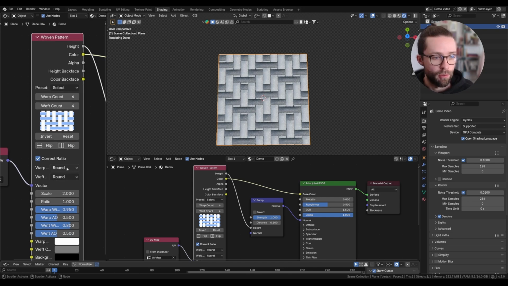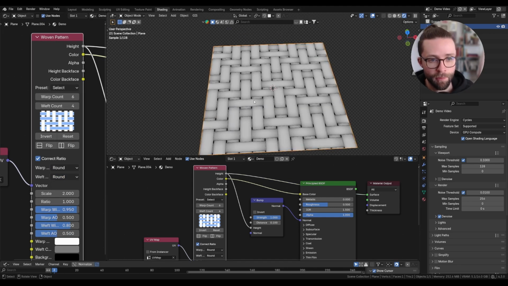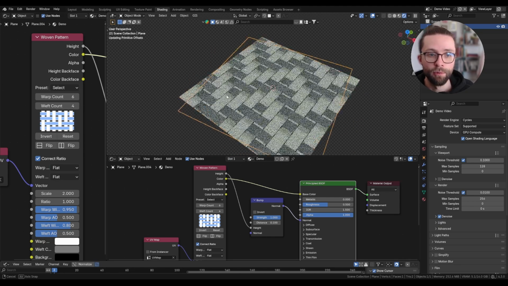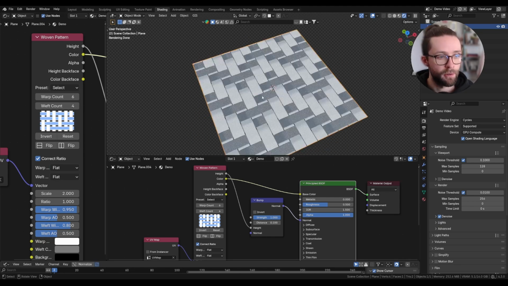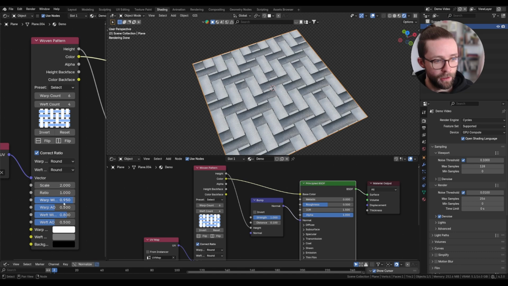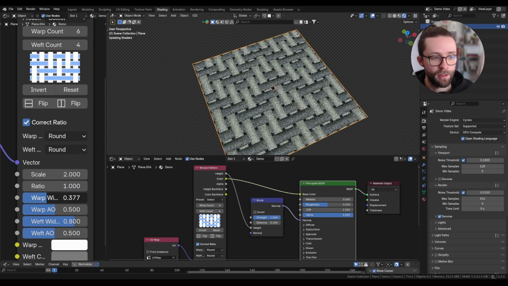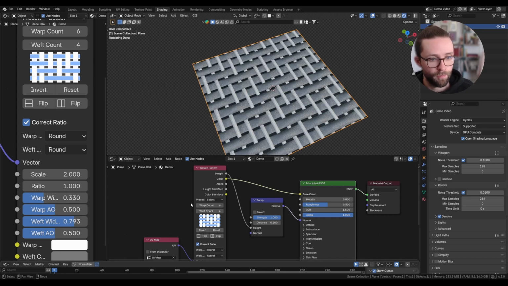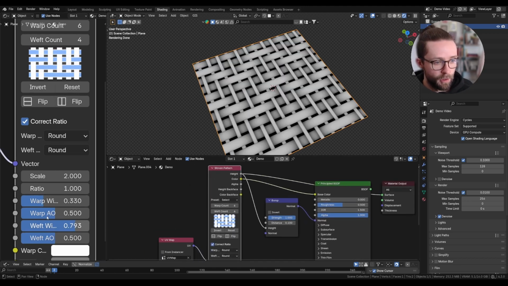Next, we can also change the shape of the warp and weft. So here by default they are round, so the height in the height map is corresponding to a cylinder, but we can also set them independently to a flat ribbon, which may be useful to make carbon fiber, woven bamboo, and so on. So here we already went over the scale and ratio. Next, we also have a width setting for the warp and the weft, and this is just a relative value you can set between 0 and 1. Next, we also have the ambient occlusion, which we can better see in the height map. So by default it is set to 0.5, but you can make it stronger or disable it entirely.